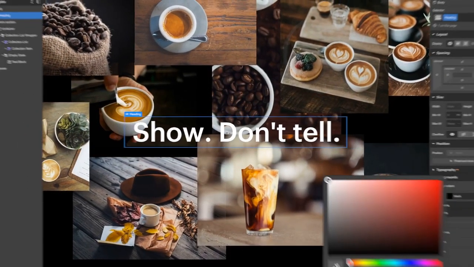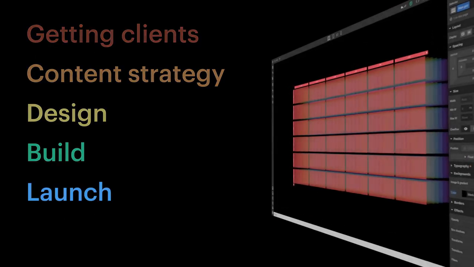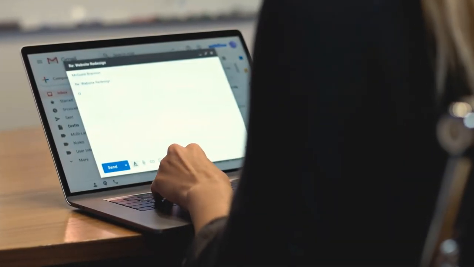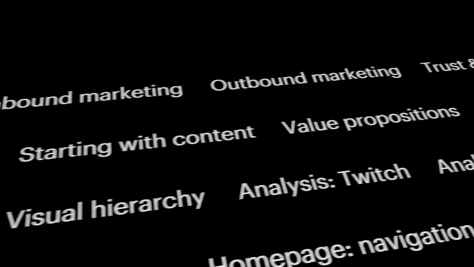Show, don't tell. Every writer, every designer, every artist in human history has been taught these three words. That's why it's okay that this narration is accompanied by unrelated text about freelance web design. It's also why we created the Freelancer's Journey, a free, comprehensive course that doesn't just tell you how to build complex layouts. It shows each and every step of freelance web design starting from the very beginning. And with this new era of video, people have been asking, will it still be funny? Yes.